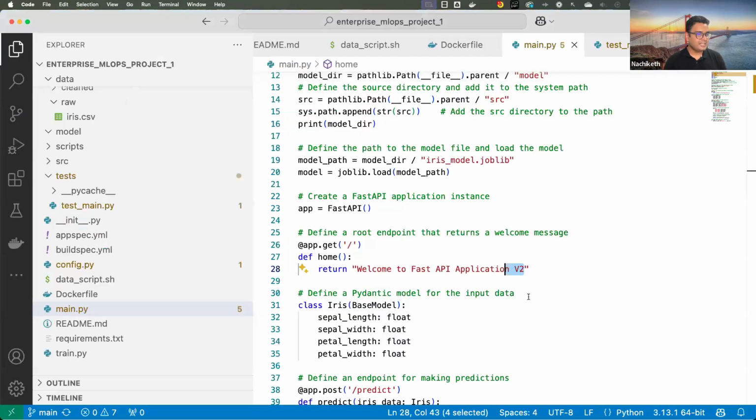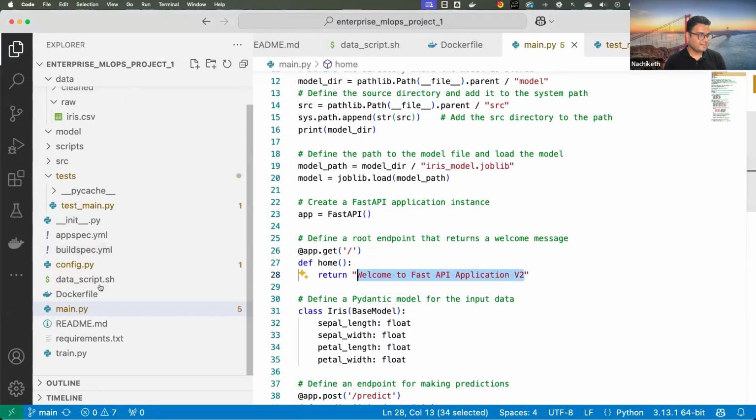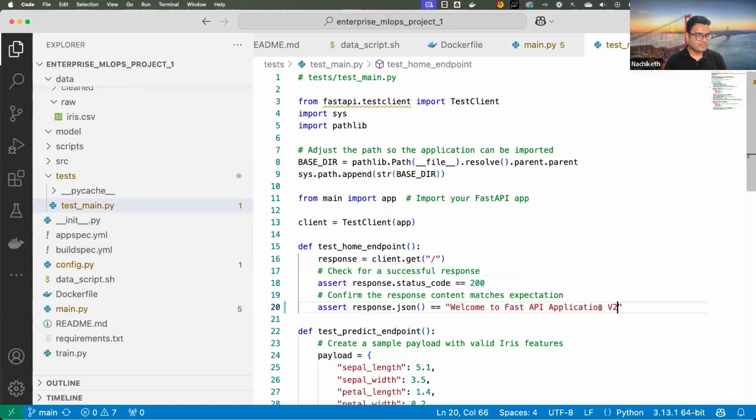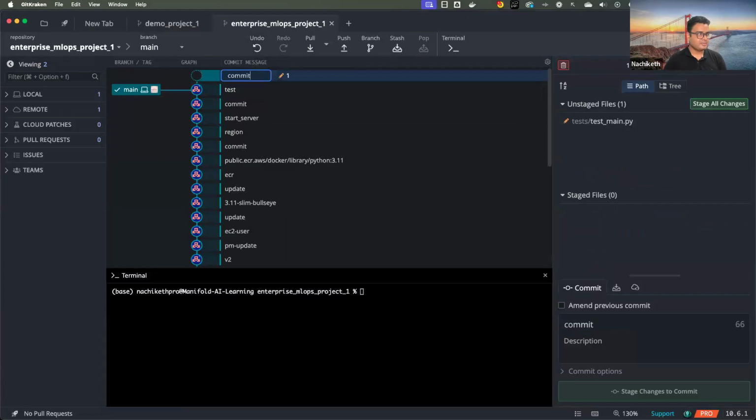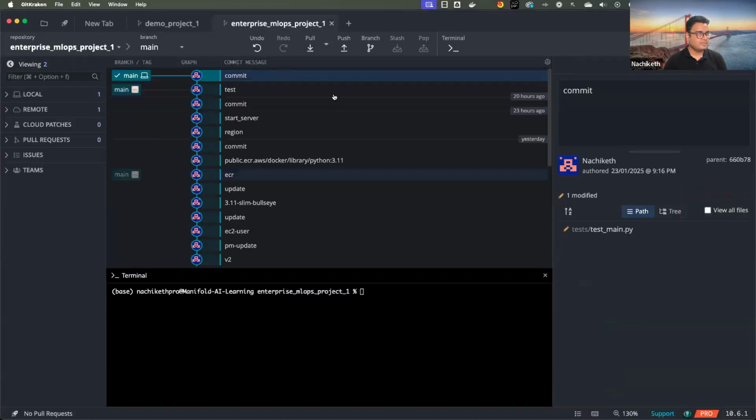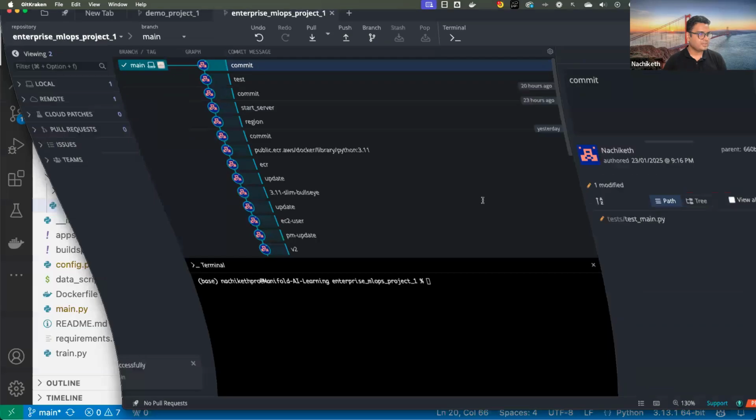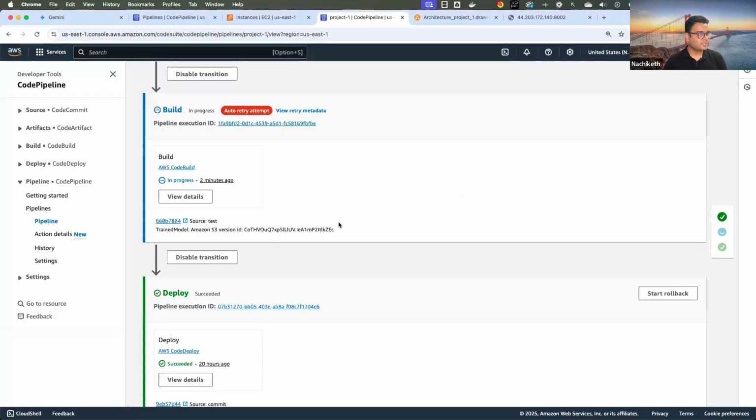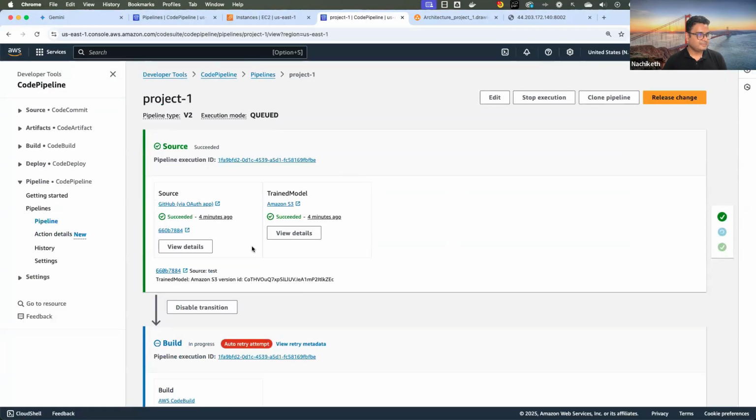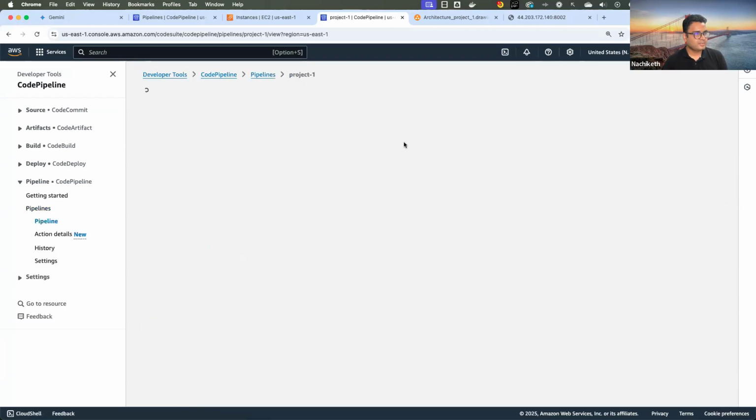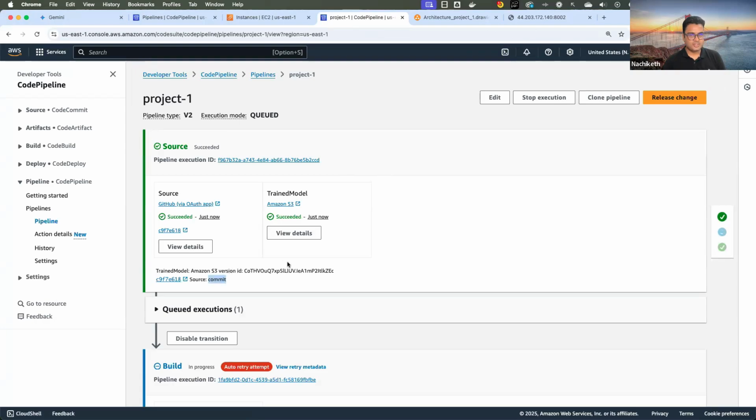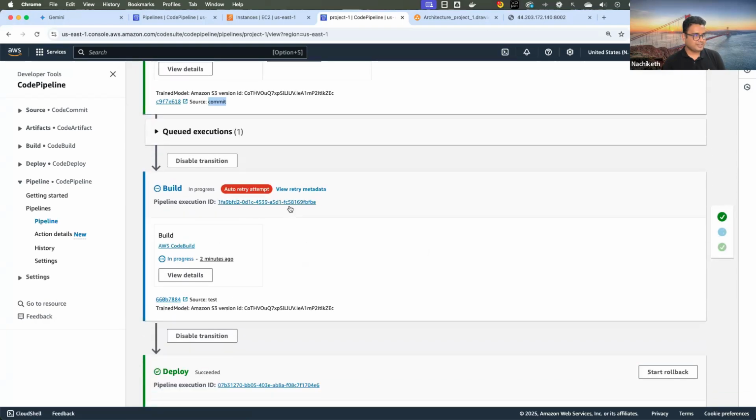I'll do one thing. I'll just modify my test case too so that the test case gets passed. Now I'll commit again. Now this time the pipeline will be executed. So I'll push the changes, and once it's done, this is going to trigger a new pipeline execution for us. This is the latest pipeline with the commit message. Now it's performing the build. This is the old retry, so we don't have to worry. Now a new build is going to start for this execution.